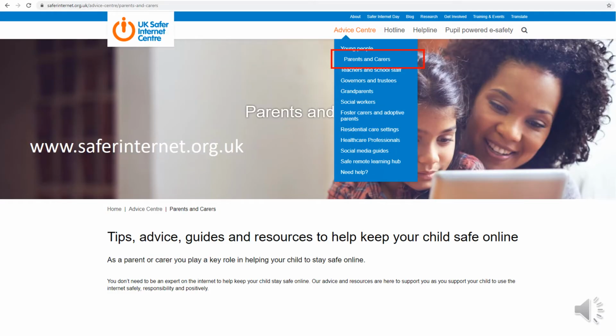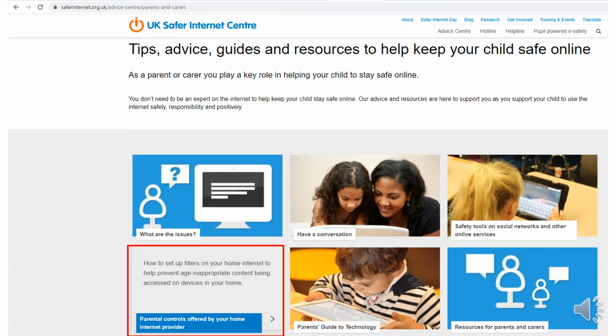A brilliant place to find information and help is the UK Safer Internet Centre. So if you type into a search engine saferinternet.org.uk, it will load up a website, and there are so many links to fantastic up-to-date information that will help you with your choices about online safety. But from the Advice Centre, if you click on Parents and Carers, it will give you a different set of navigation links, and one of those is how to set up filters on your home internet to help prevent age-inappropriate content being accessed on the devices in your home.